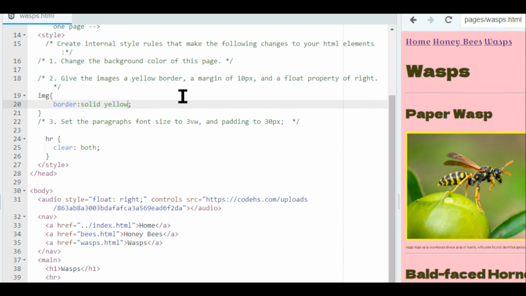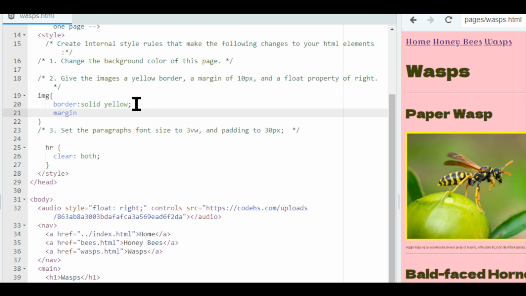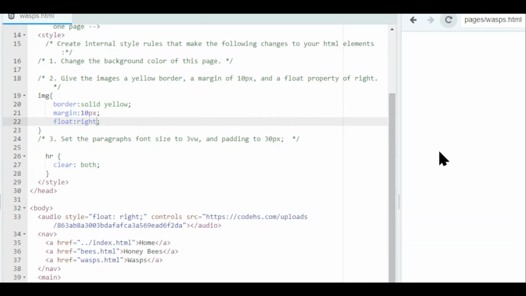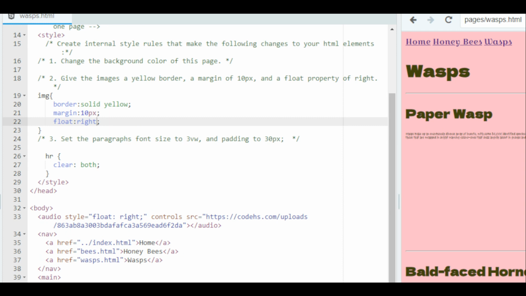Margin of 10 pixels and float property of right. Okay, cool. Margin 10px, and then float colon right. Now when I refresh, that float value put these images over to the right.